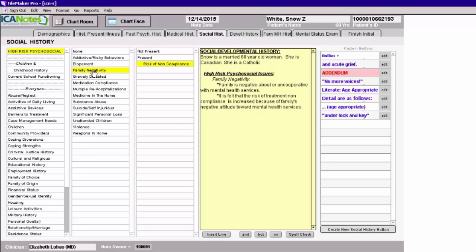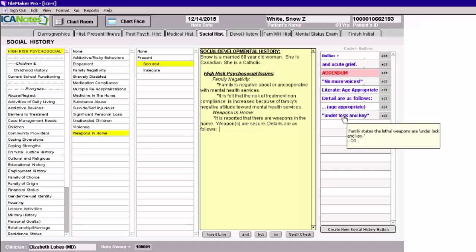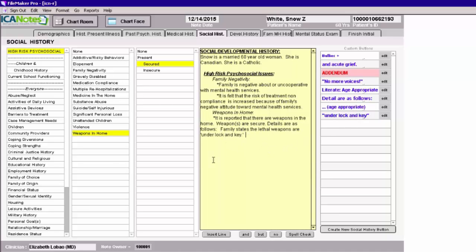If, for example, she had suicidal ideation, you might want to talk about whether there are weapons in the home. And she says, oh, yes, we have weapons. My husband likes to hunt, but they're secure. ICANotes says, please provide some additional details. So I'm using a custom button here that says, family states the lethal weapons are under lock and key. And I can put that in as a quote right into the note here.